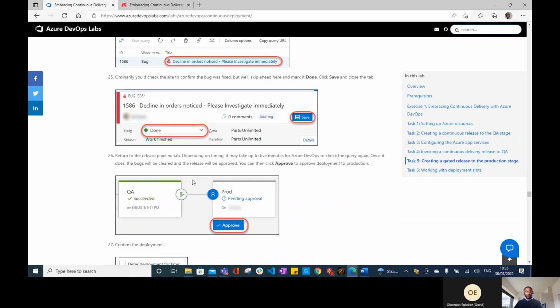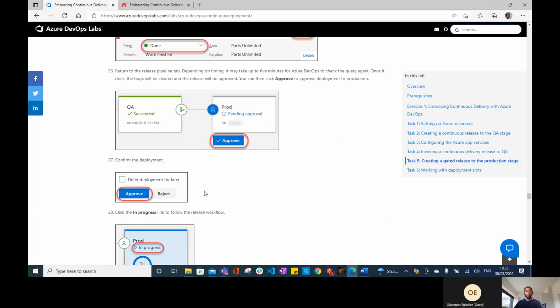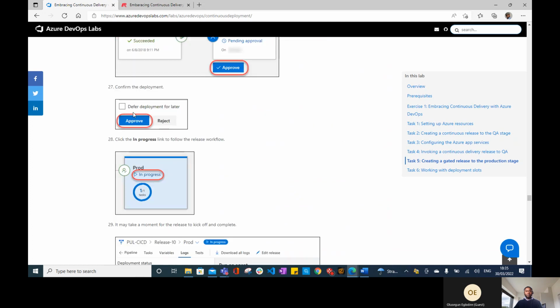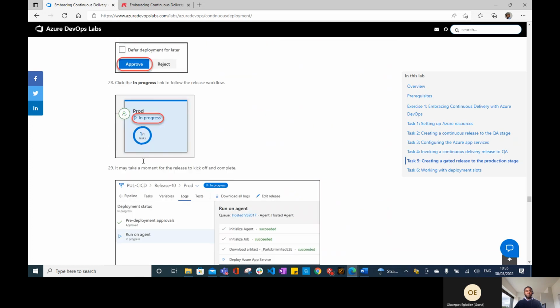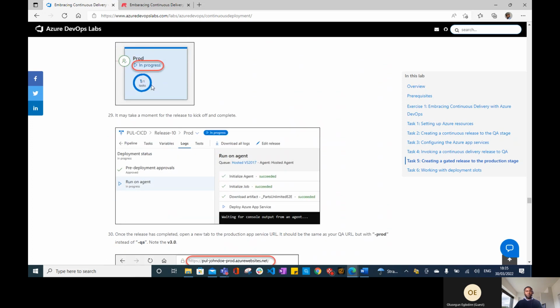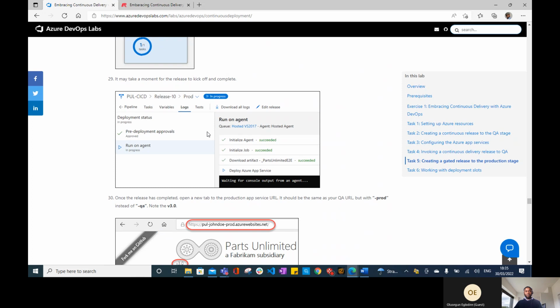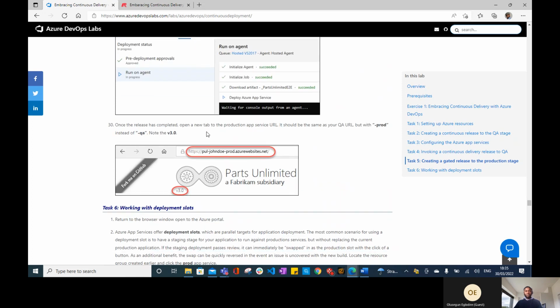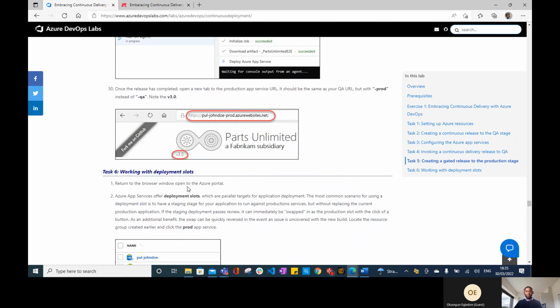And then we have to resolve it. So we're going to resolve it. And then the failed deployment is waiting for approval. And then click on the link to the release. It might take a moment for the release to kick off and complete. So once the release has completed, open a new tab to the production app. It should be the same as QA, but it says production instead of QA, noted as version 3.0.